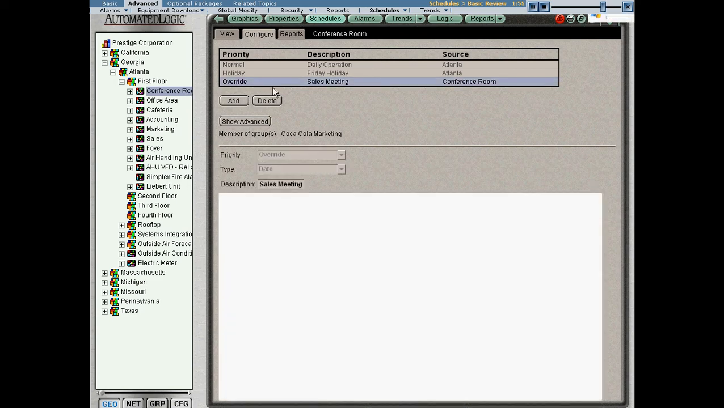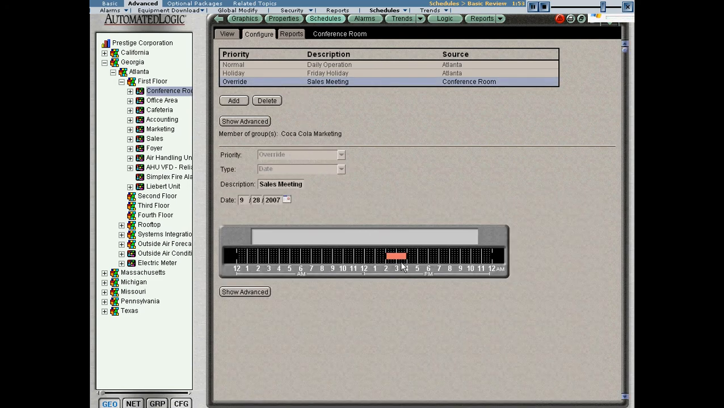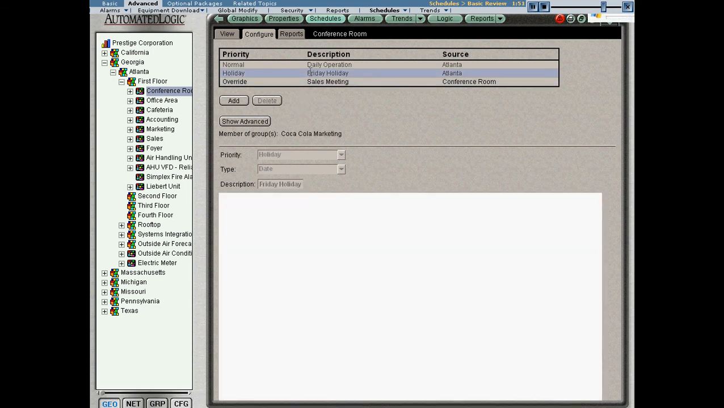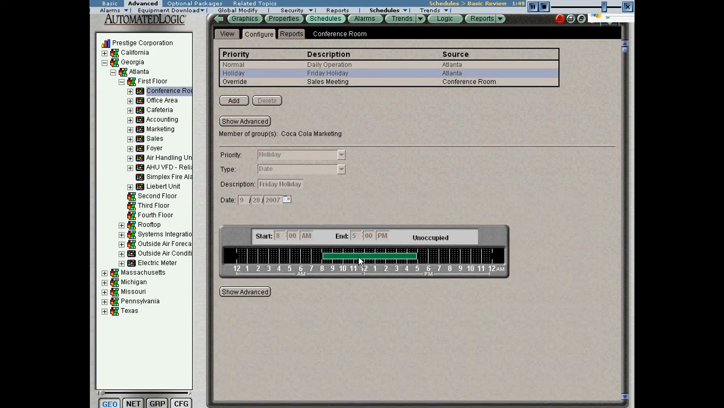Now notice, I can edit this schedule by highlighting it, but I cannot edit these because they were created at a different level. See how it's ghosted out? I actually have to go back up to Atlanta to edit these because they affect the entire building.